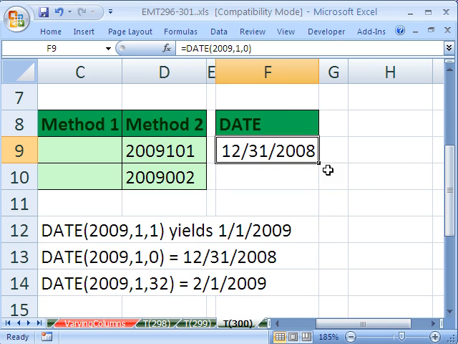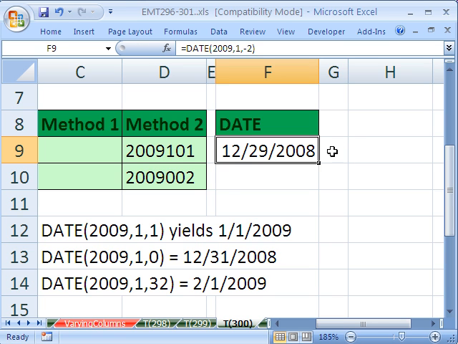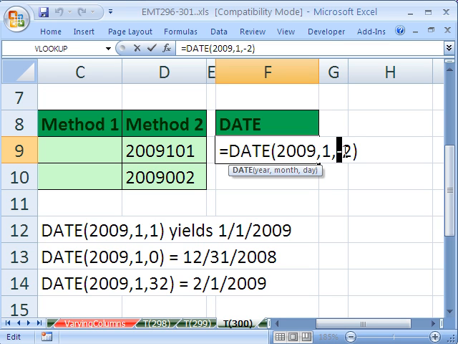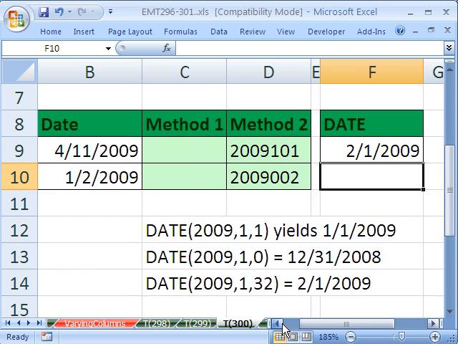Oh, look at that. So the nice thing about the DATE function is instead of just a regular day, 1 through 30 or 31, you can put 0 or even minus 2, and it gives you a couple days back. But you can go forward too. If I say 32, since there are not 32 days in January, it would be the 1st of February. So the DATE function can do some pretty cool things.